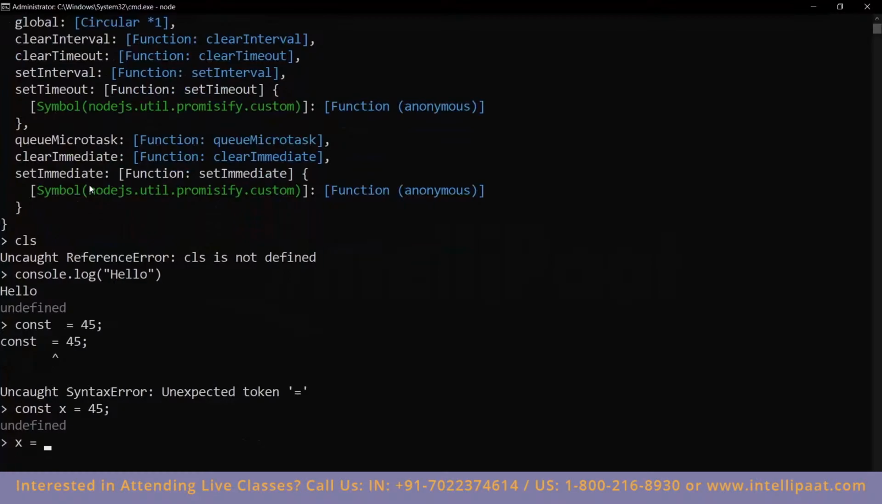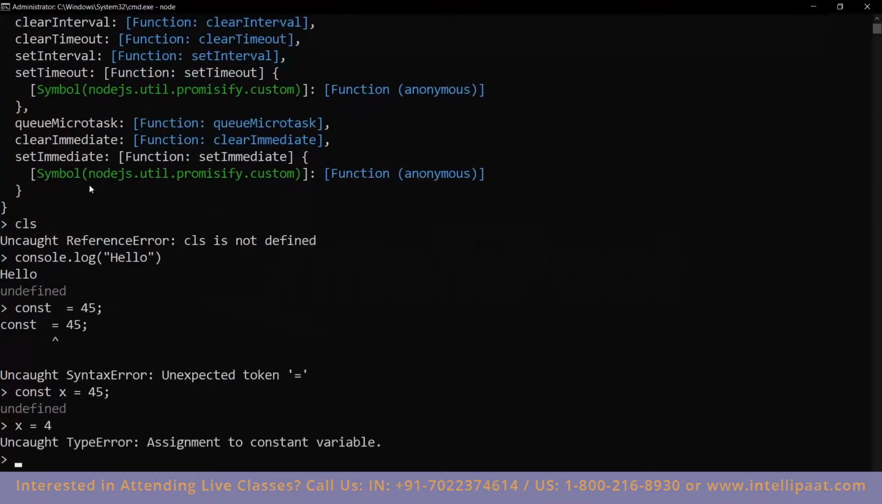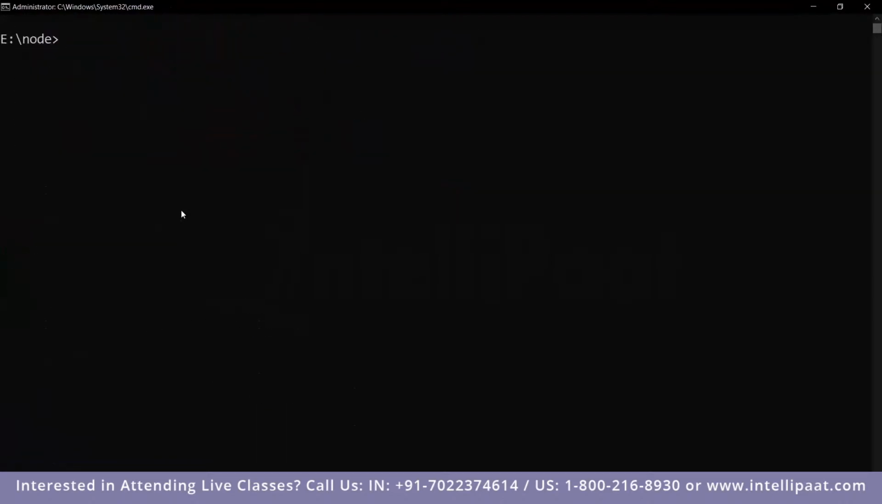Now x is equal to 4, and we get an error because constant variables cannot be reassigned. So that's it. Let me just exit out of it. So this is how you can run Node.js in a terminal session.